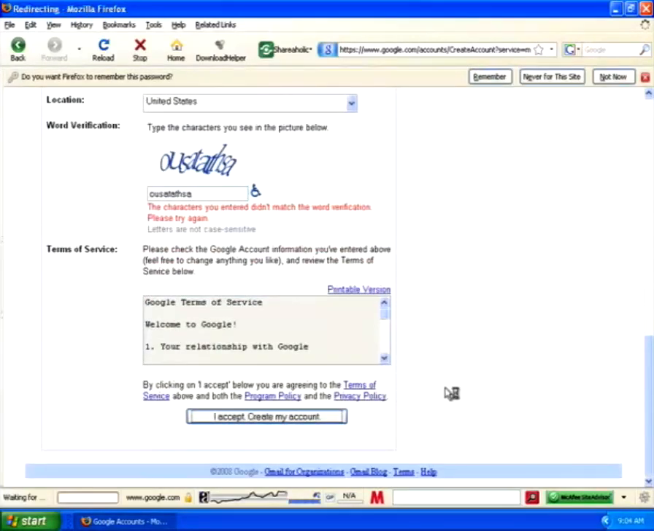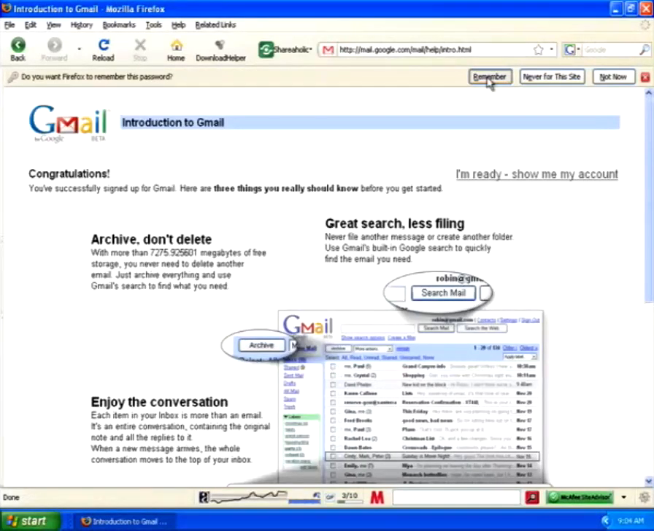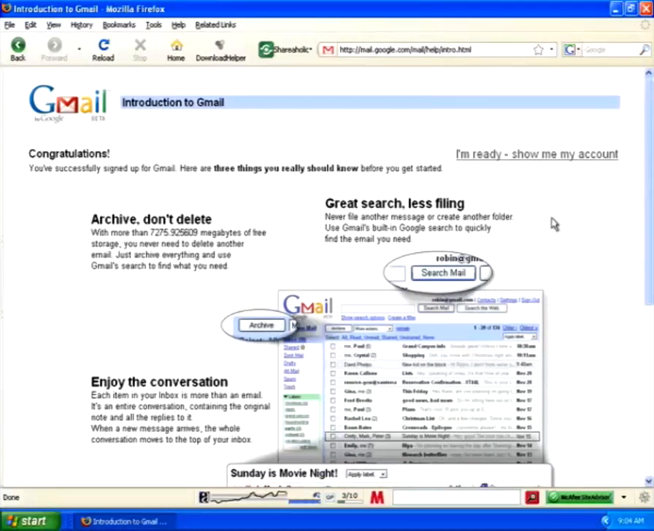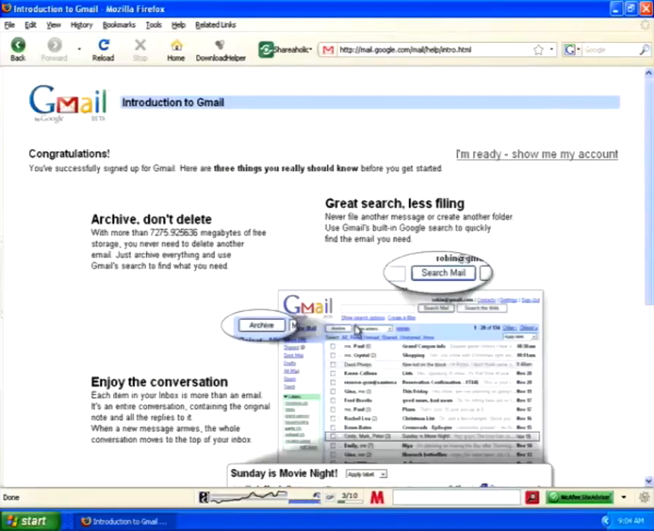Okay, so I'll re-enter my password, and let's try this one. Okay, that's a little easier to read this time. Okay, and let's create the account. It takes just a few moments. There we go. Thank God I got through that. Okay, so it gives you a quick demo. You can look through that if you want, but I'm just going to click on I'm ready, show me my account. And there we go.